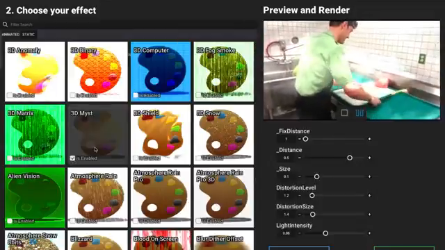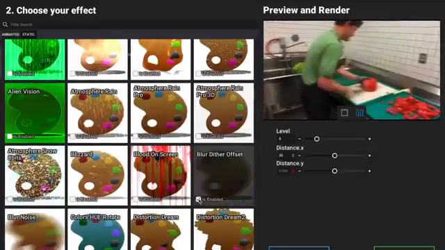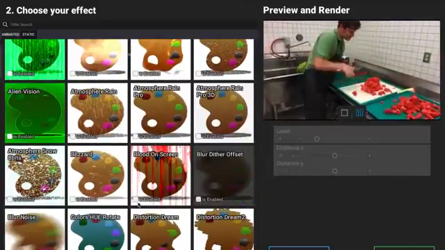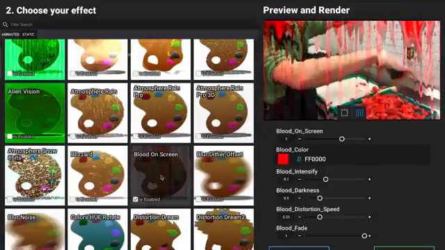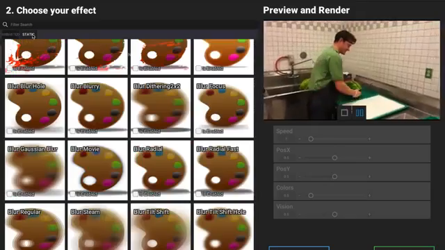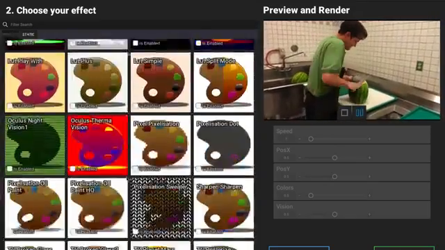We have our 3D mist, and as you can see, it adds a lot of cool effects to our video to really spice it up and make it 100% unique. Got this cool one right here I like, the blood on the screen. I think that one's pretty cool. And at the top here, I'm going to switch over to the static and show you, again, we have a ton of these we can choose from.